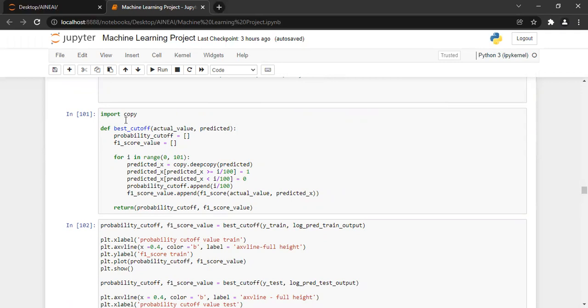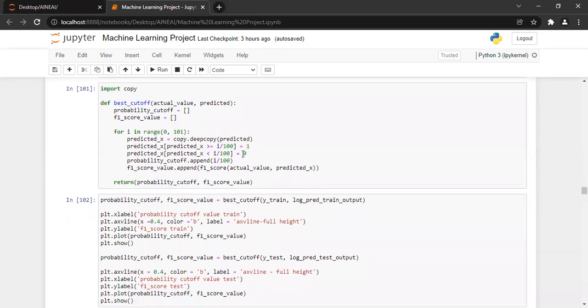To do this, I imported the copy library, then I created a function called best cutoff, using a for loop and taking a deep copy from the copy library, so that another copy object is created and the original is not used. For predicted x values greater than or equal to i by 100, we are taking iteratively the values between 0 and 101. Those values greater than or equal to i by 100 will be saved as 1, and for less than i by 100, 0 will be saved. In this way we are separating the churners and non-churners based on the probability value.